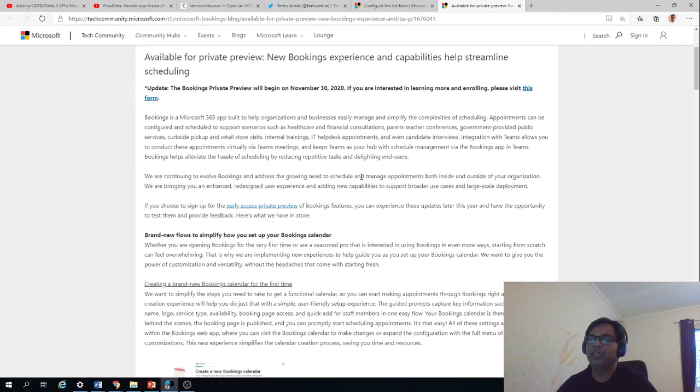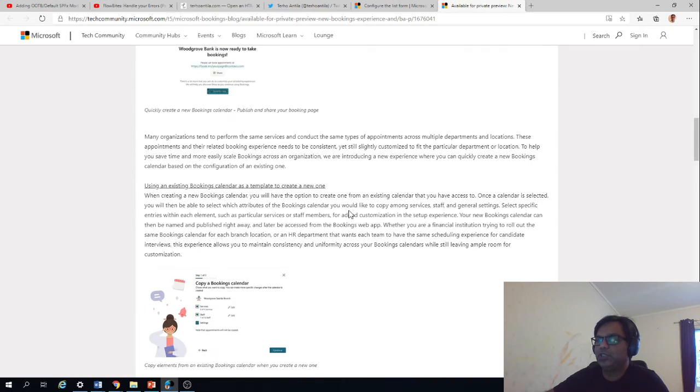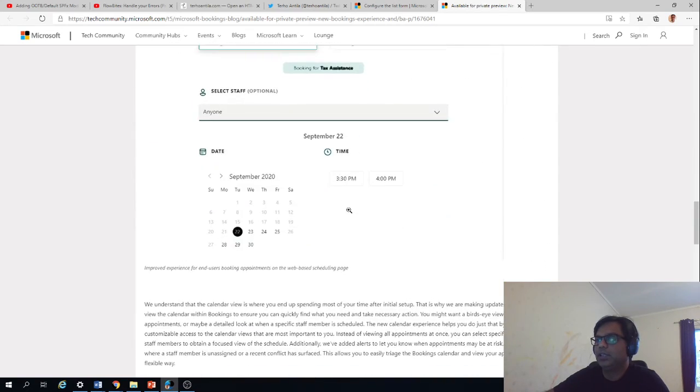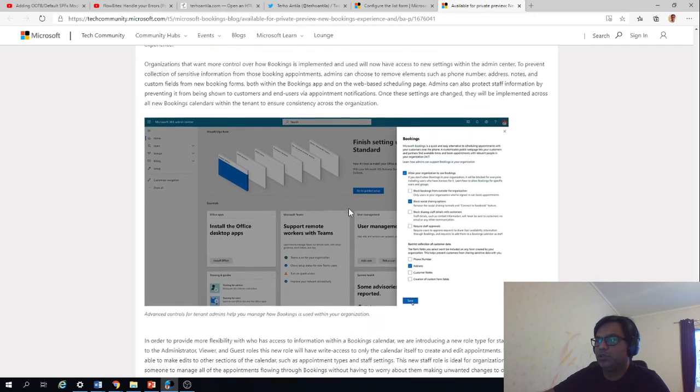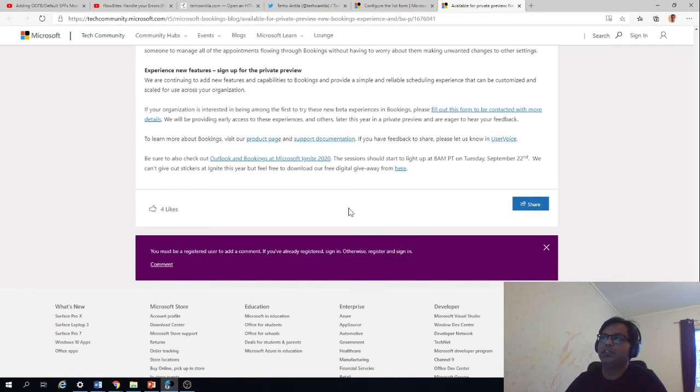Basically, if you're a worker and you want to set a meeting with a person who is supposed to meet you in a queue or something, then you can use this booking method. There are great additions to this which you can listen to and read. We have enhanced controls that bring versatility and customization to your booking calendar. And there are some other new features coming up.